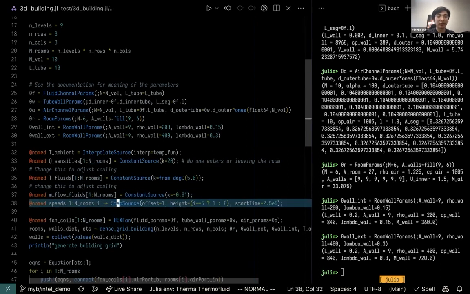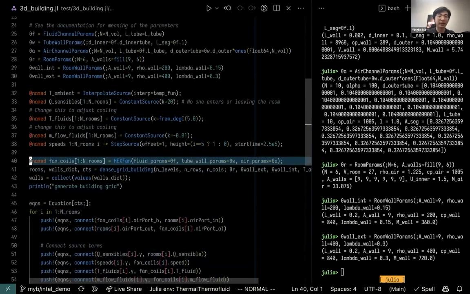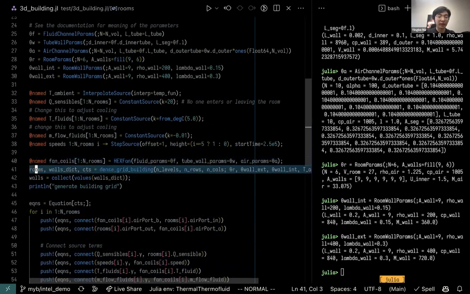This sets the fan speed. This is saying that for all the rooms except for room number 5, the fan speed is at unit 1. And at this time for room number 5, it bumps to 2. And in here, we instantiate all the fan models for each room. And because connecting all the rooms' walls correctly is very tedious for a 3D grid, the thermal fluid package also provides the utility function dense grid building to instantiate all the rooms' walls and their connections for you automatically.